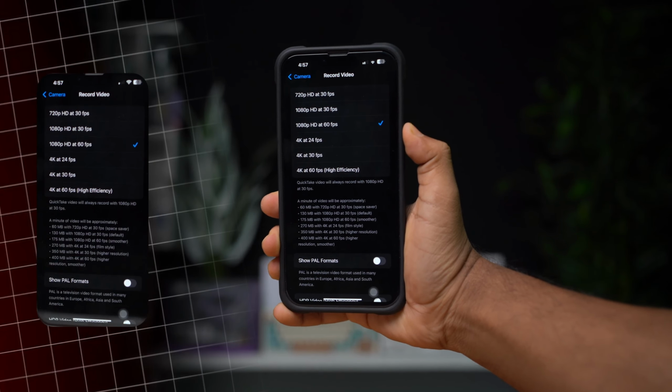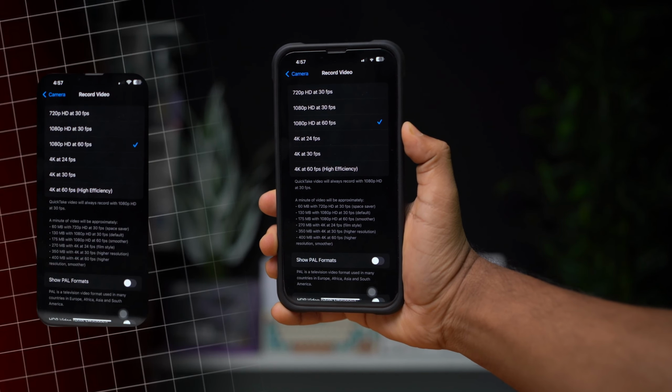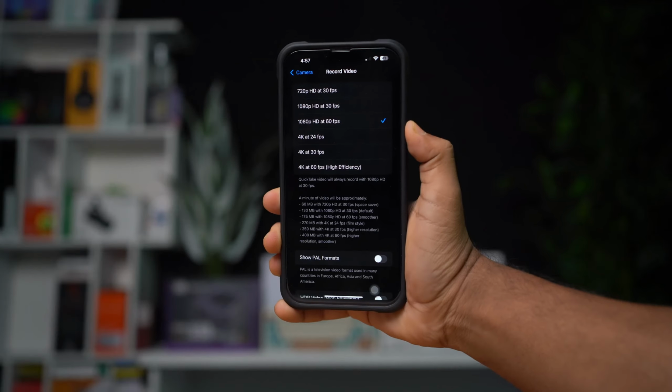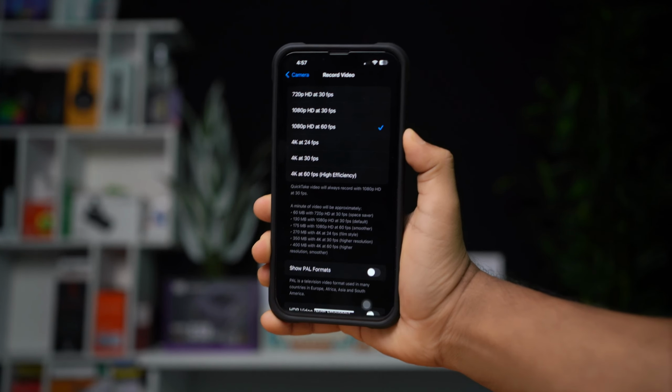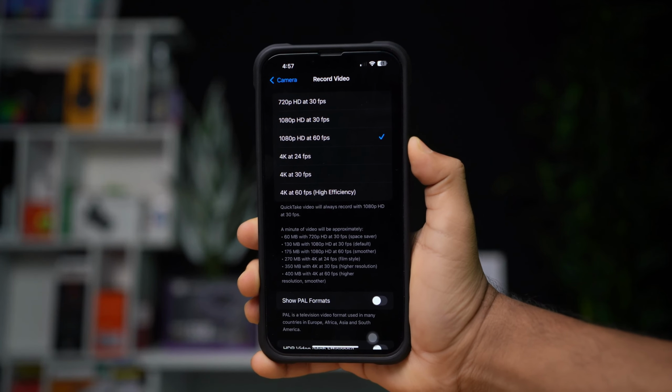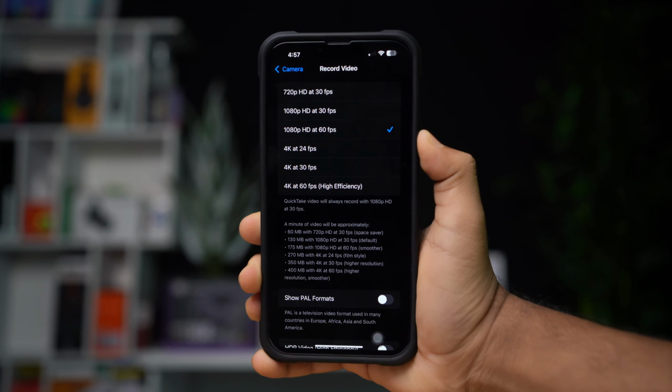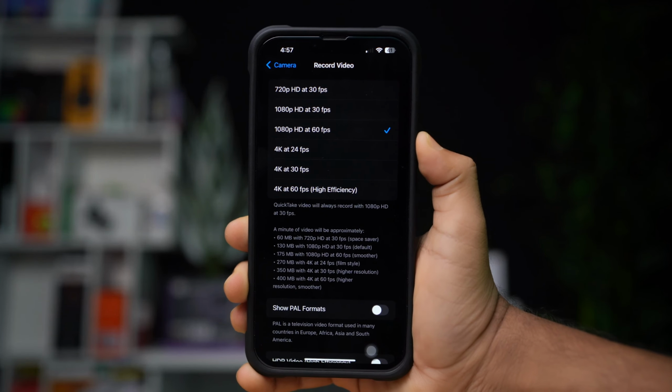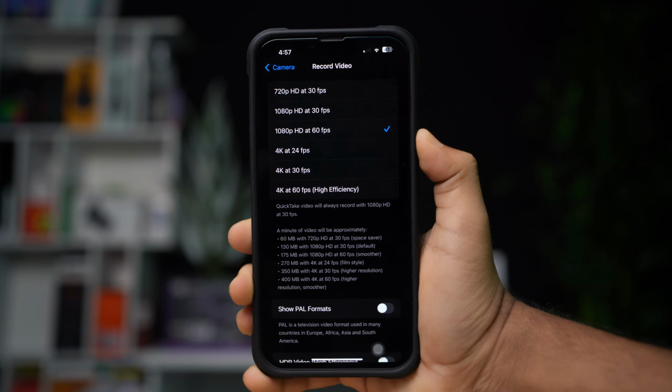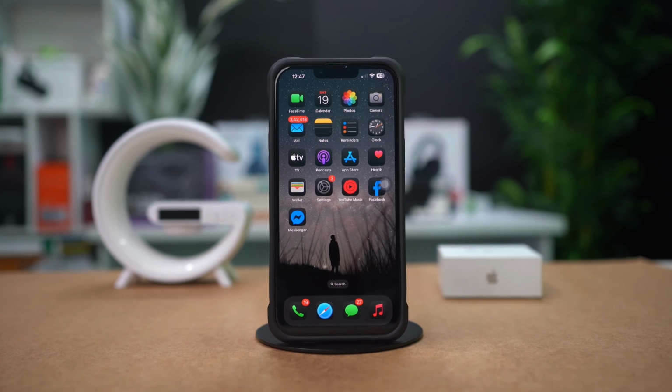Is your iPhone no longer recording in 4K at 60 FPS after the iOS 18 update? Don't worry, this issue can be caused by settings being reset during the update or a few simple glitches. In this video, I'll show you how to fix it and get your 4K 60 FPS recording back in no time.